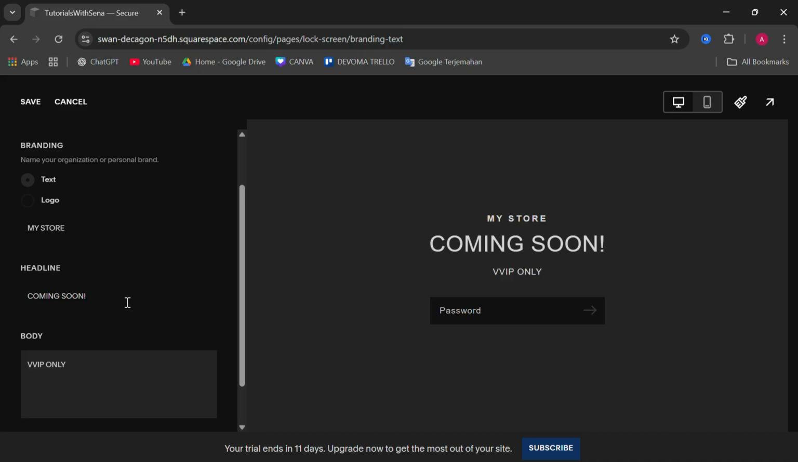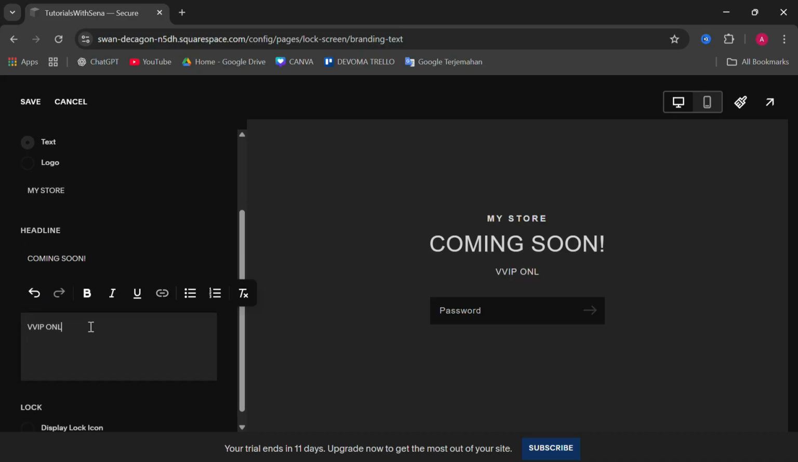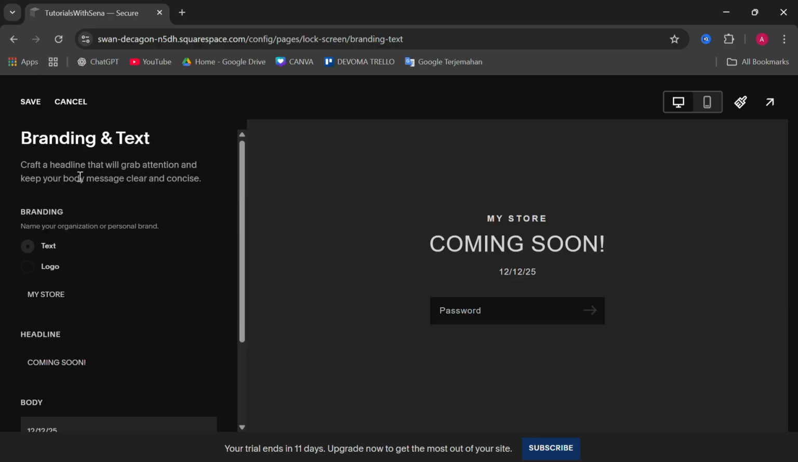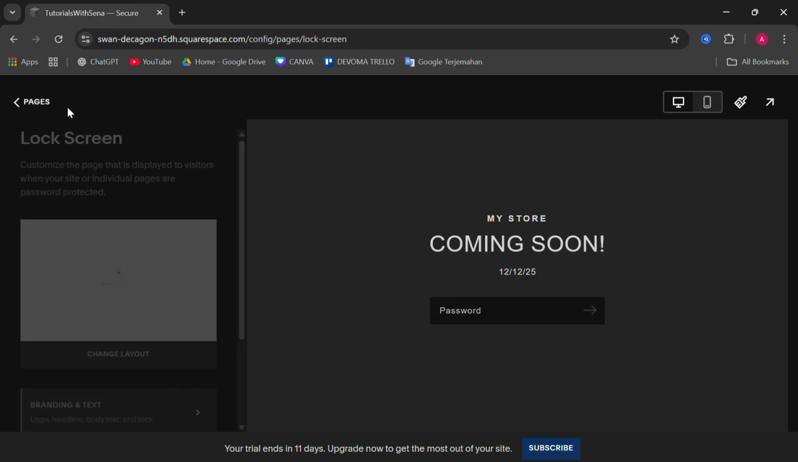And then for the body, it's up to you. I'm gonna choose maybe the date, the date of the launch of your website. Maybe, just for example, like that. And then you can choose to display a lock icon or not. I'm not gonna display it, and then click save. After that, go back again.